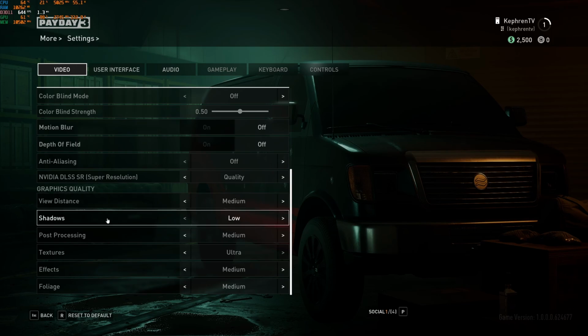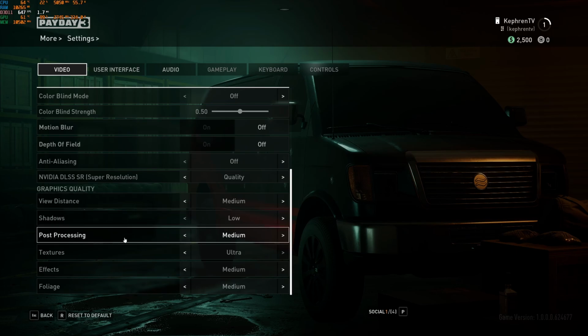Shadow, this is pretty much the parameter that will provide you the most FPS. So if you're struggling with FPS, just put it at low. You can expect 25% boost in your FPS. Pretty huge amount of FPS over there. Post-processing, go with medium, 1% difference between low and medium, but after that, when you go at high and ultra, you can expect 2 to 3% for each bracket.